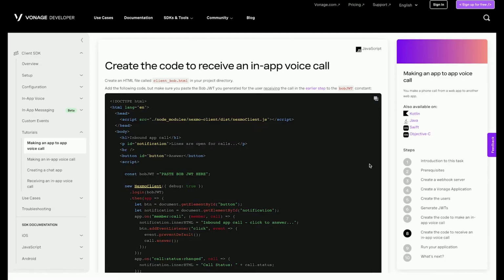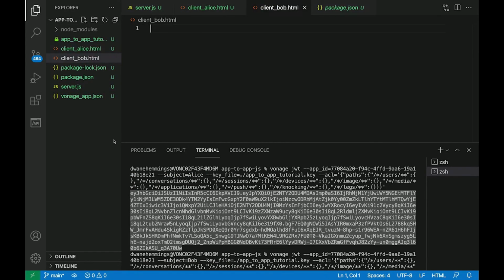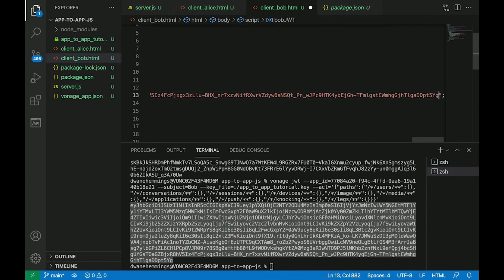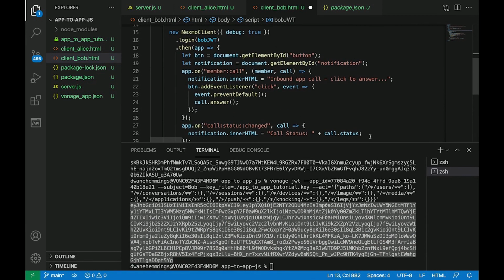Now that we have the application making an in-app voice call, let's look at the code that will receive the call. Create an HTML file called client_bob.html in your project directory. Add the code from the written tutorial and make sure to paste the Bob JWT with the one generated earlier in a previous step. Once Bob is logged in with the JWT and an incoming in-app voice call happens, a notification will be shown and a click event handler will be added to the button that will allow the user to answer the call. The notification will also change as the call status changes.